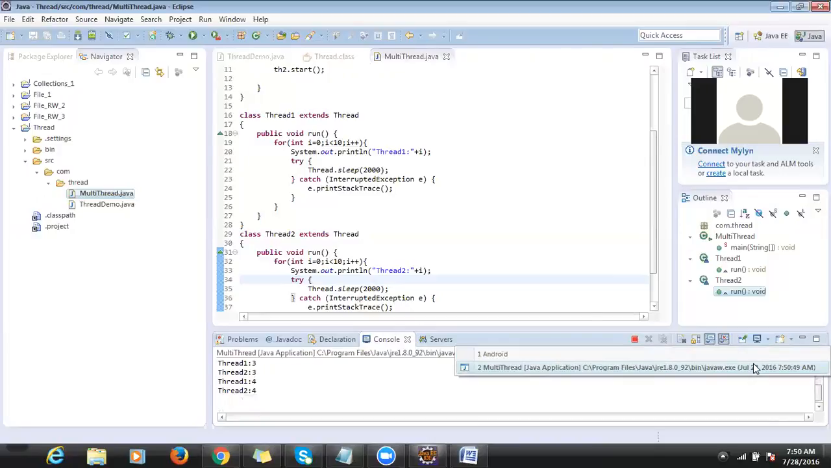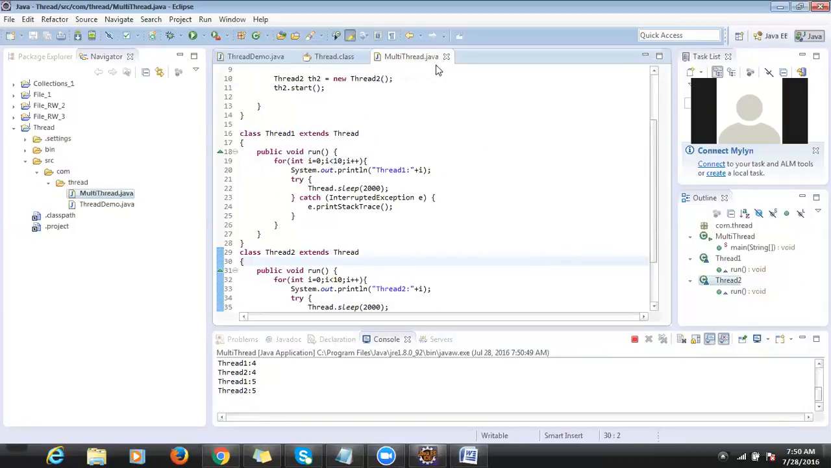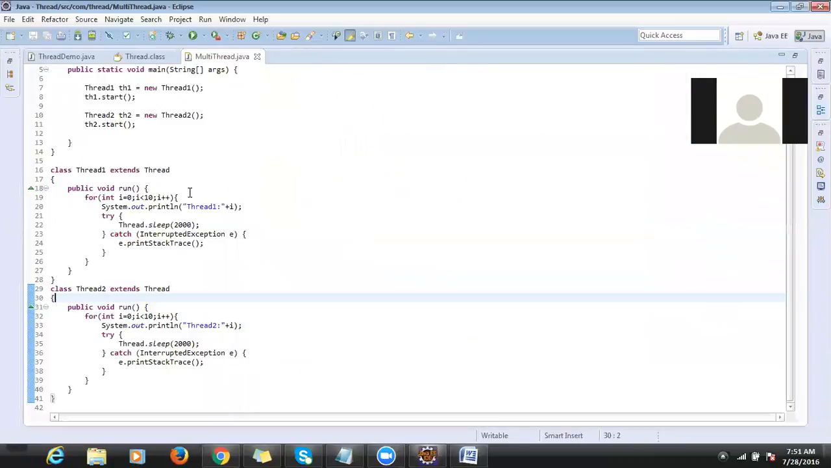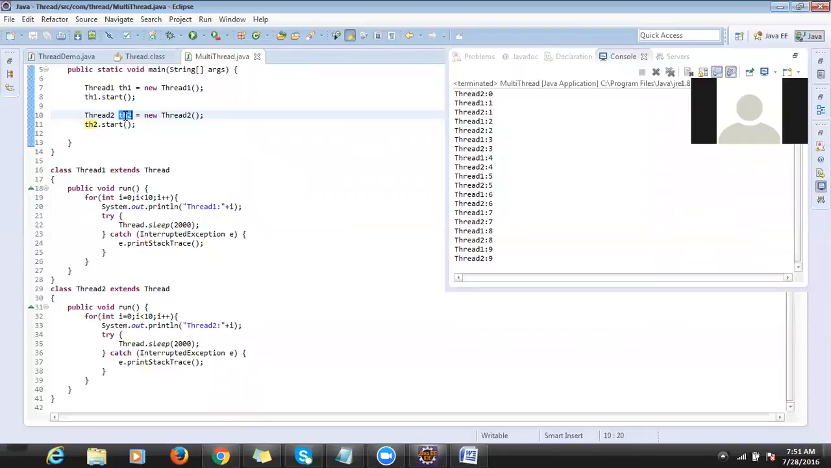So this is the way to create a thread and to start a thread. And if you want to give it a name, we have to call th2.set_name. That is the way to give a name to a thread. Let's suppose so many threads are running. Which thread should take high priority and which thread should take low priority? That is a different concept, and each thread has a life cycle.